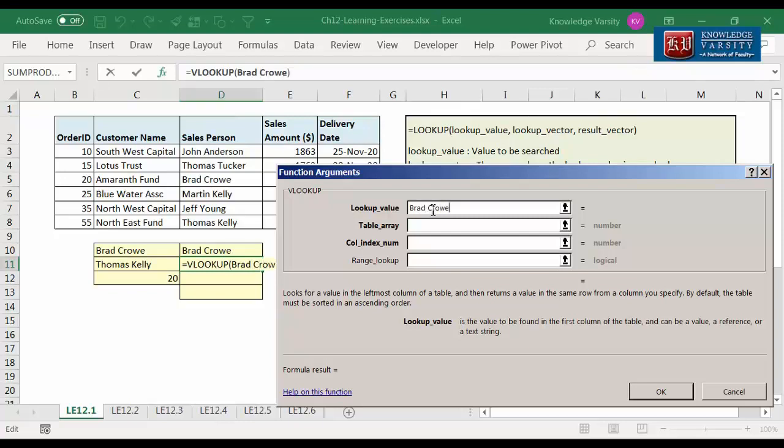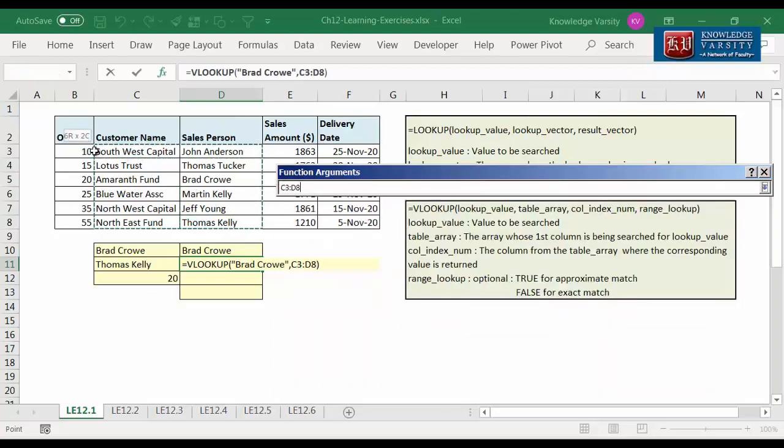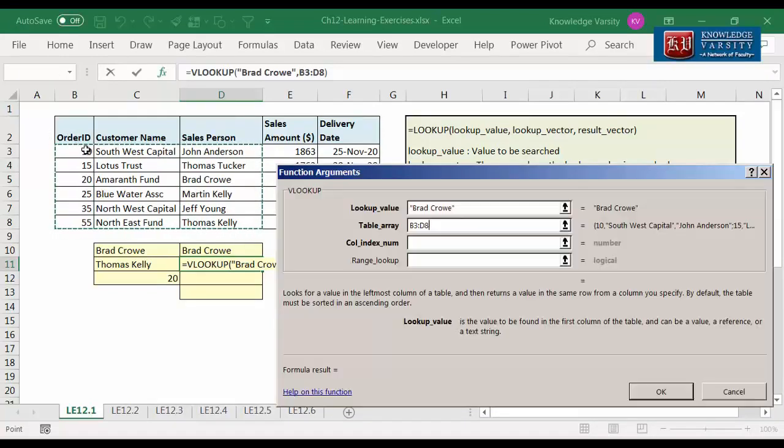The next step is to select the table array. Remember, the first column in the table array should be the column containing the lookup value, and it should include the column containing the value to be retrieved. Therefore, cell range D3 to B8 should be the table array. Excel will not allow us to select a cell range D3 to B8. Instead, let us select cell range B3 to D8 and check if that works. I will select 3 as column index number and enter false to get the exact match and click OK.